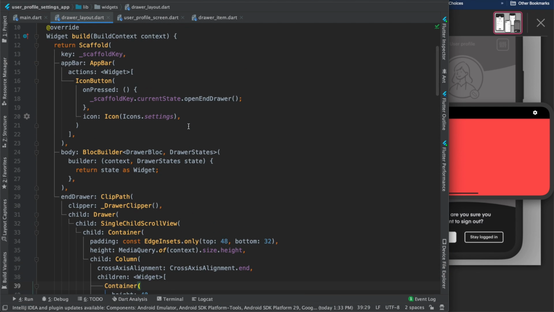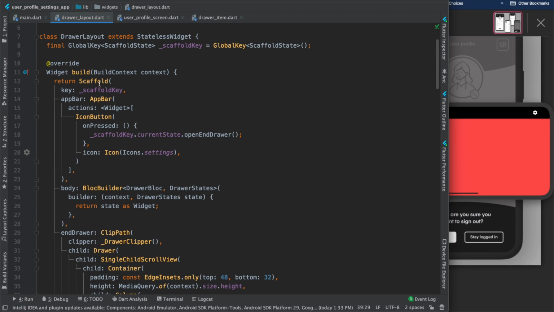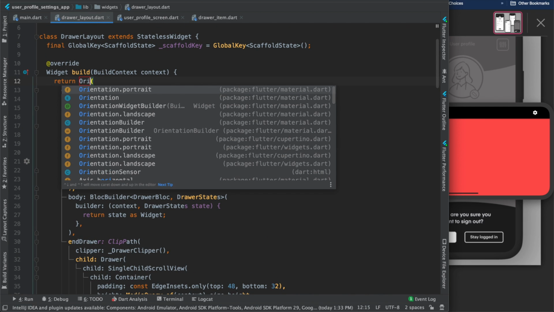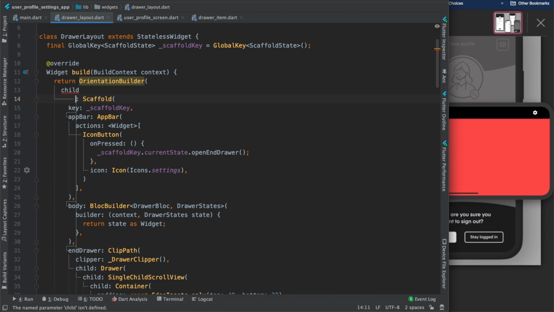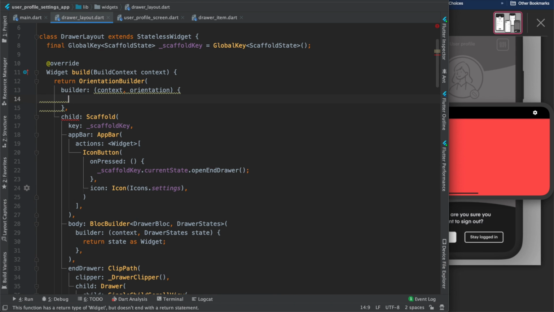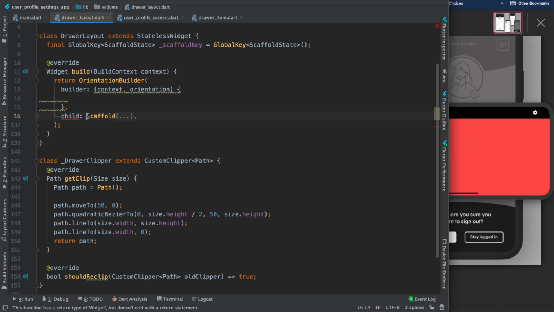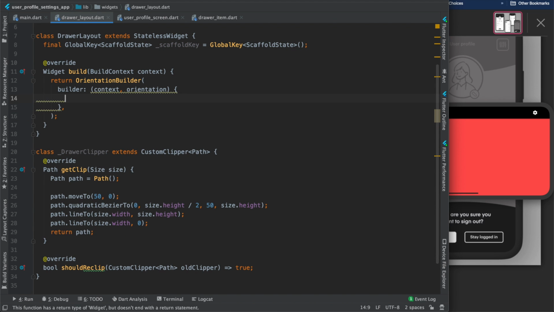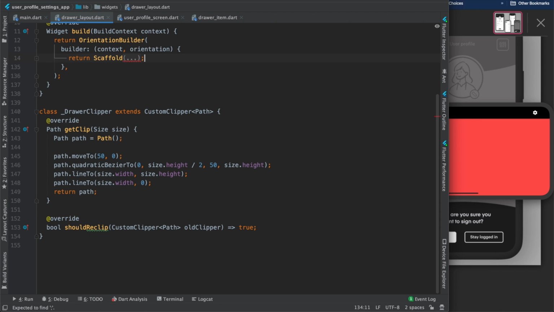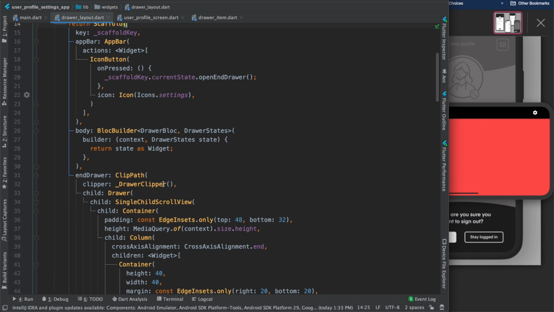Now to do that, we have a very good thing to do, which is nothing but just wrap this scaffold in orientation builder. Okay, what will this orientation builder do? It will build the UI again when the phone is rotated. Okay, so it will give you context and orientation, which you can use to change your UI accordingly. What you need to do is cut this scaffold, remove the child, and return the scaffold. Okay, so you have orientation now in your whole scaffold. Now you can use it.